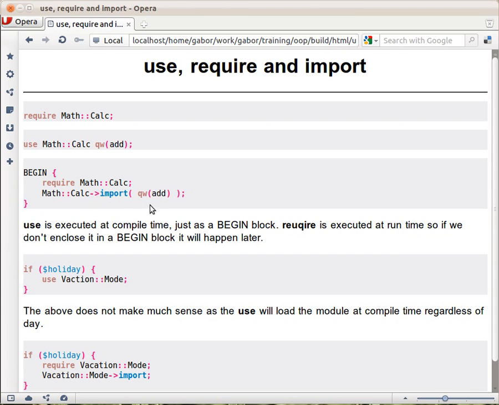Then, if the user who wrote use Mass::Calc also added a list of functions here, that list is passed to this import method. What the import method does is up to the author of the Mass::Calc module. Normally, it takes the add function of the Mass::Calc module and arranges it so that the same add function will exist in the namespace of our current script. So, instead of requiring us to write Mass::Calc::add, you can only write add and use the short name of the function.